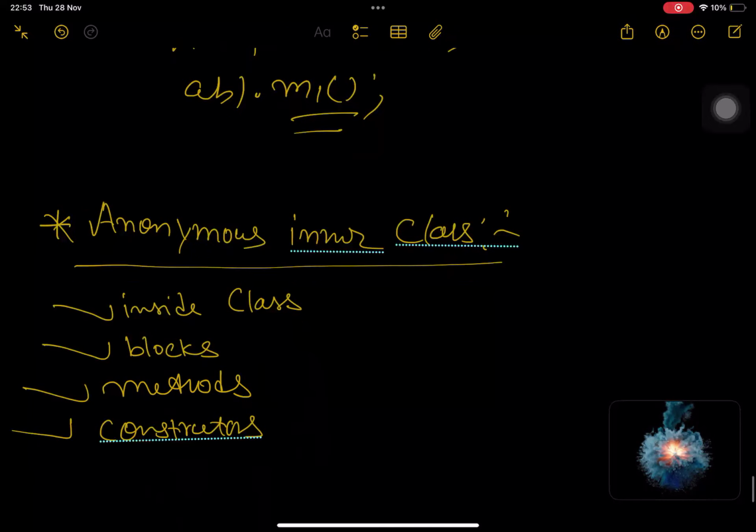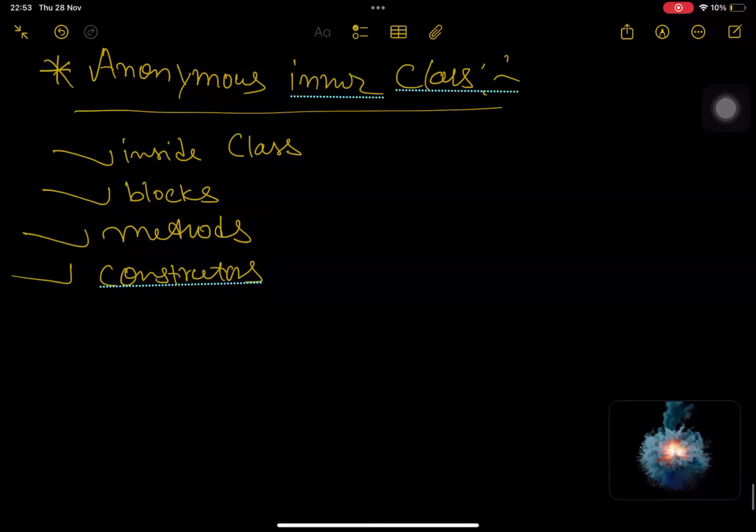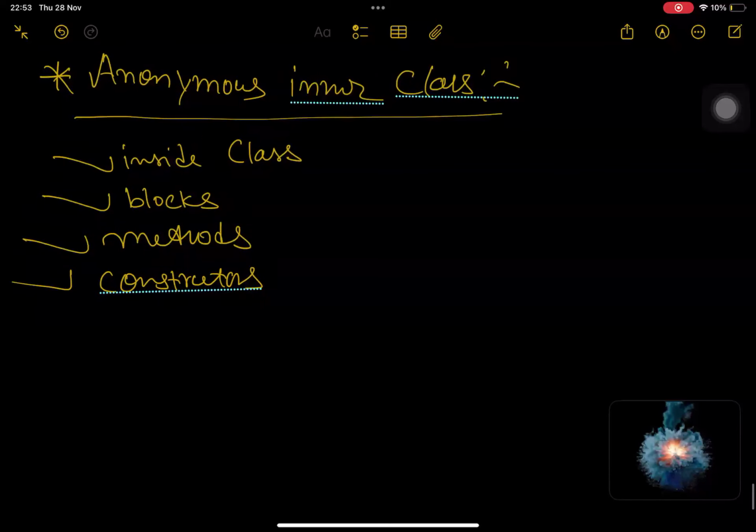So always remember, to create an anonymous inner class, you always have to use a constructor, sorry, an interface or abstract class. Okay. So how can you use it? Let's see.